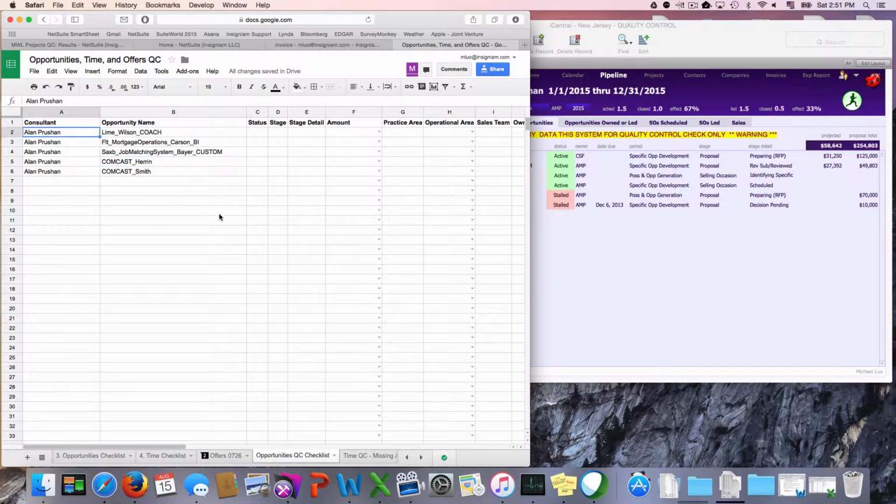Basically, there's one column for each of the fields that we want you to check. So I've just put a few opportunities into here so far, but this will get populated with the real opportunities that you'll need to check once we have the QC version of iCentral updated for next week. So for each opportunity, same as last week, check the status, stage, and stage detail.